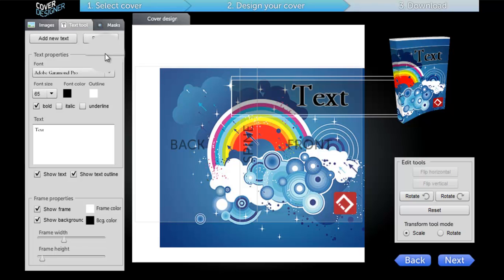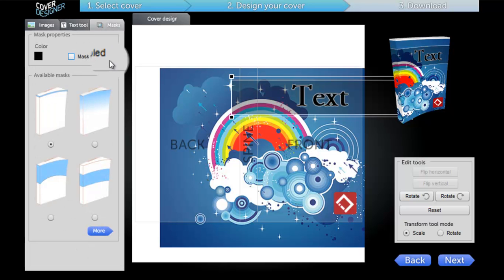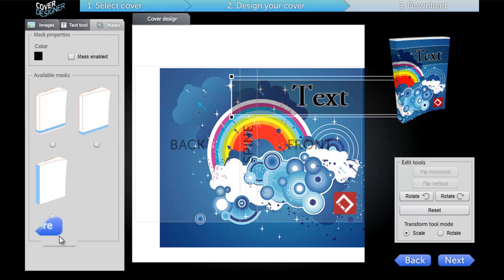The last tab that I'll show you is the mask tab. What this allows you to do is put bars across your cover. As you can see here, there's some samples. You can go to more and look at a few different examples here.